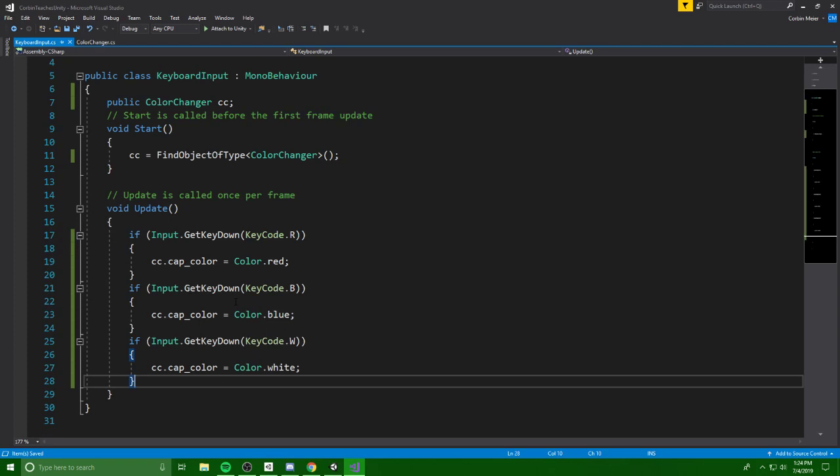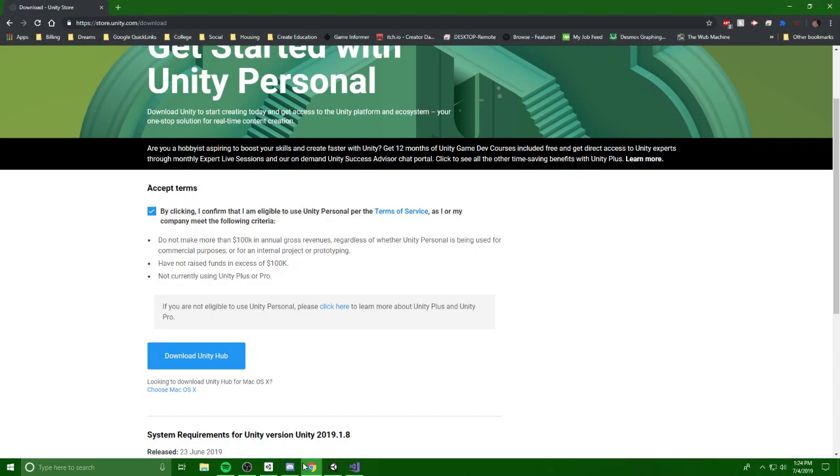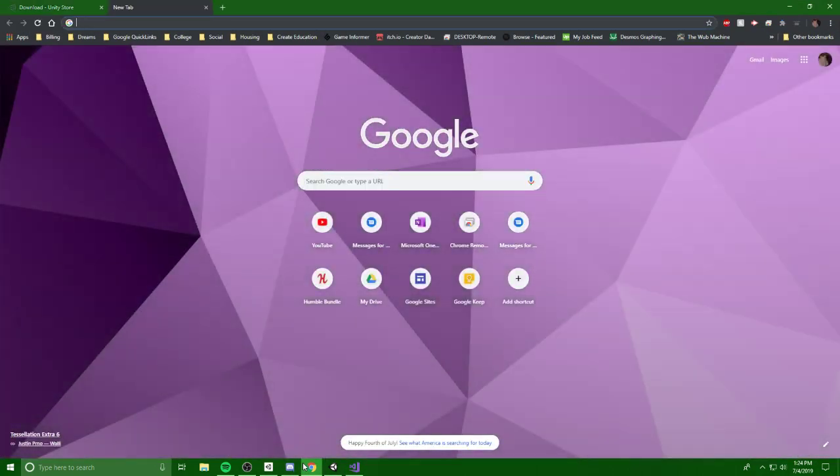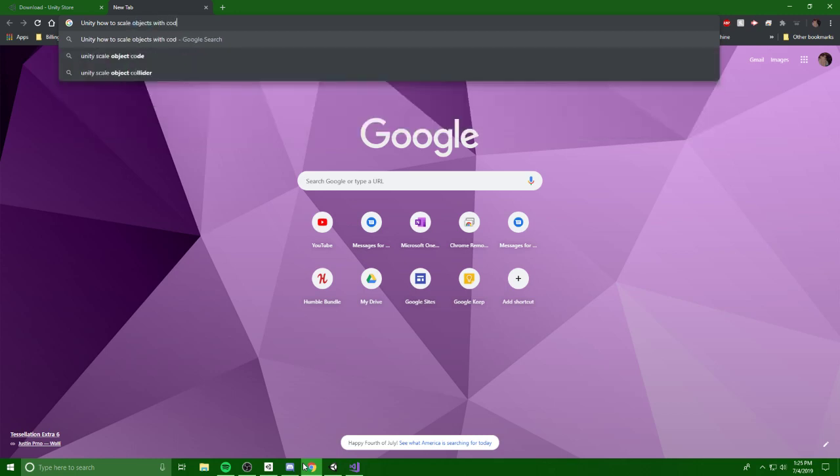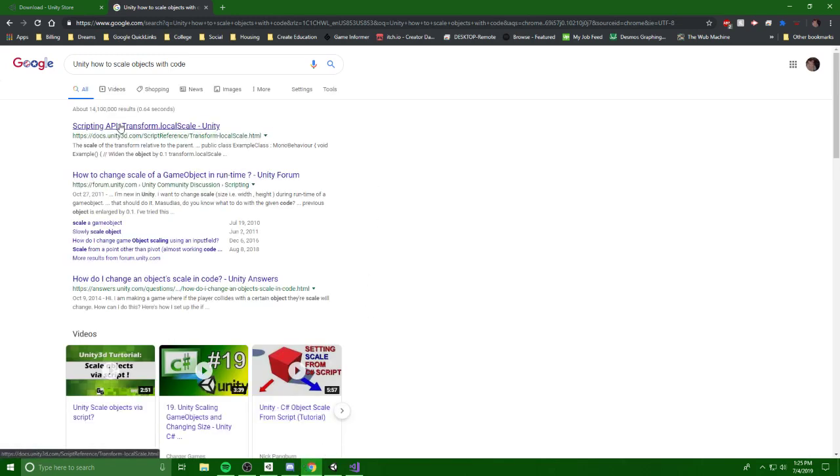If there's anything you do not understand, please, please just go over some tutorials, videos. If you're curious about how to make something do something, simply go to Google Chrome, open a new tab, and then search it. For instance, Unity, how to scale objects with code. And typically the first thing, Scripting API Transform.localScale - Unity, or in this case the URL is docs.unity3d.com/ScriptReference. This will be your best friend.